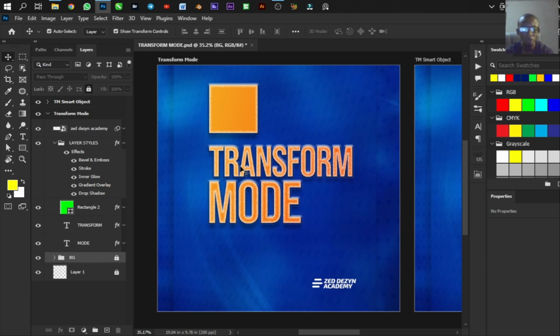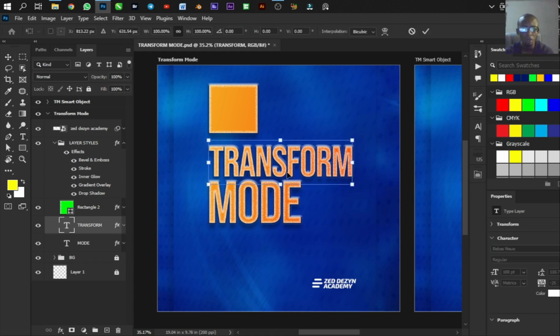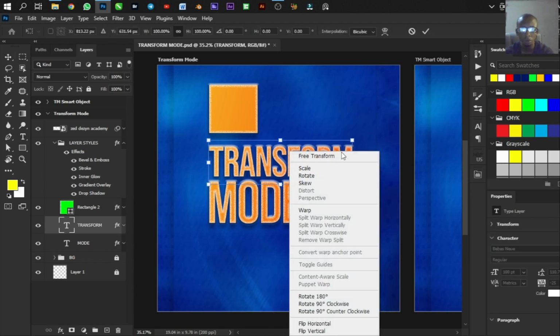But what if you are in transform mode? It's not the same. First of all, let me select the transform, then press Ctrl T. By the time I right click now, you find a whole new function. That's to tell you that you are in transform mode right now. So whatever function you perform here is going to take effect on the transform, and it's way different.